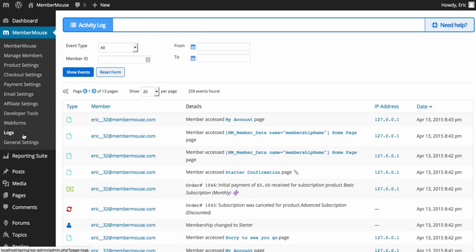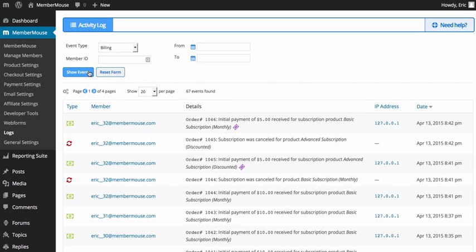Next, we have logs. We briefly looked at the activity log for a single member before. This is the entire activity log for all members on your site, and you can filter this down based on event type. So if I want to see all billing events for all members, I can do that here.